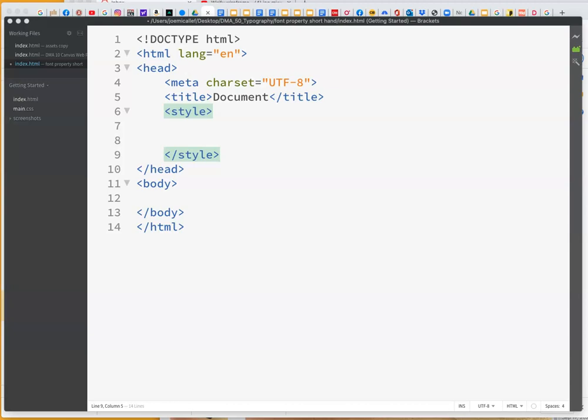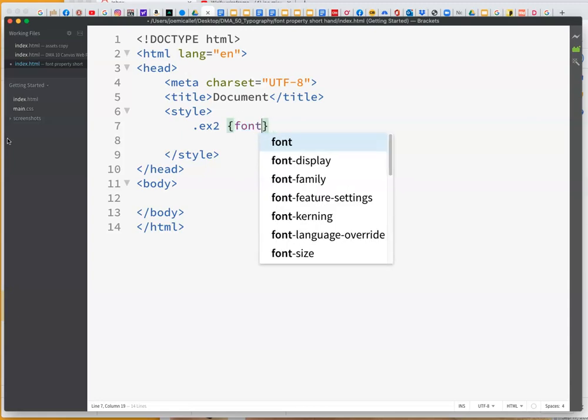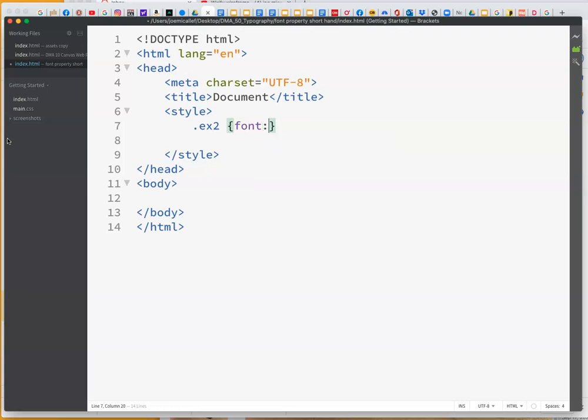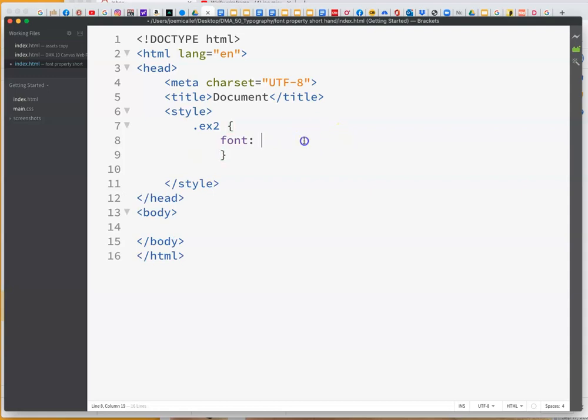So that style will be as follows. It's going to be a class. The name of the class will be EX2, and this will be applied to, let's say, a P tag somewhere in the HTML. So here's my font property, and let me just clean this up a little bit. I like to have the curly braces outside of the property.